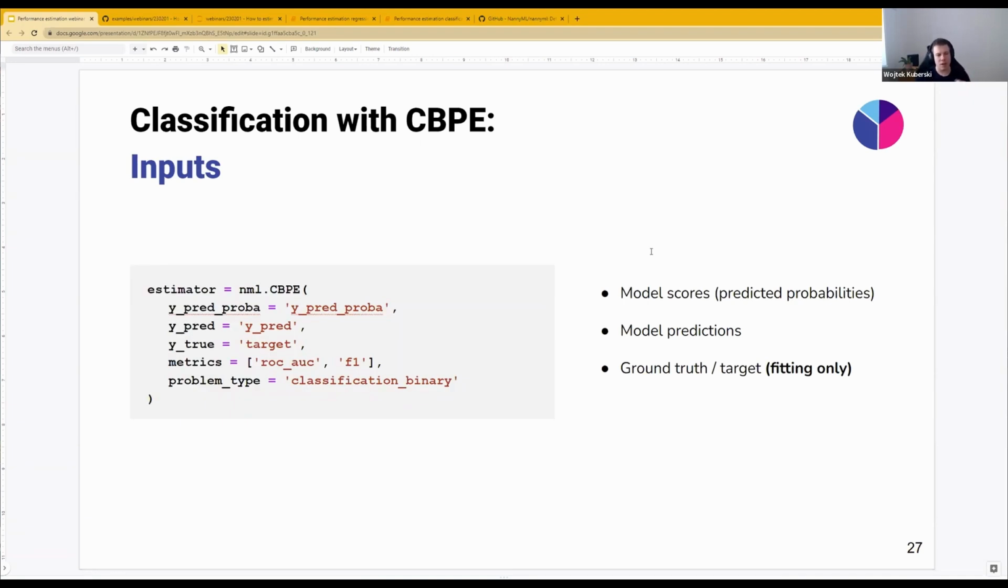We actually not only need our predictions, but we also need the model scores. So quick recap, model scores are the numbers, just to use binary classification as an example, between 0 and 1 that are supposed to represent the probability that a given data point belongs to a certain class. So let's say you have binary classification and you have output 0.3, it means that there's a 30% chance that a given data point belongs to the positive class.